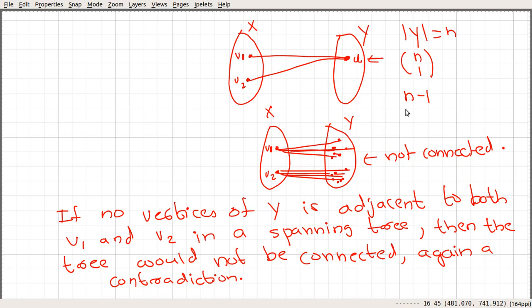So let's fix a number k. Suppose that k of this n minus 1 is assigned to, say, V1. So all these vertices are made adjacent to V1, and the remaining n minus 1 minus k are made adjacent to V2. That's the only possibility, right?